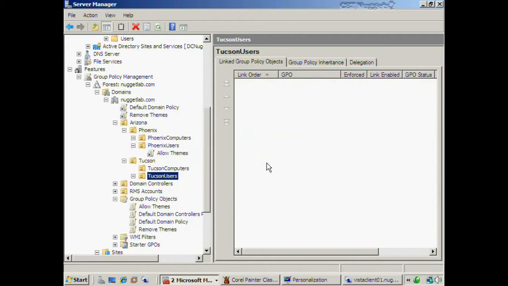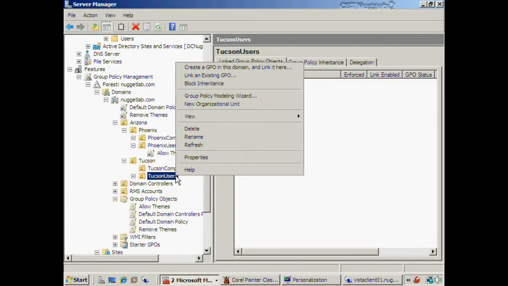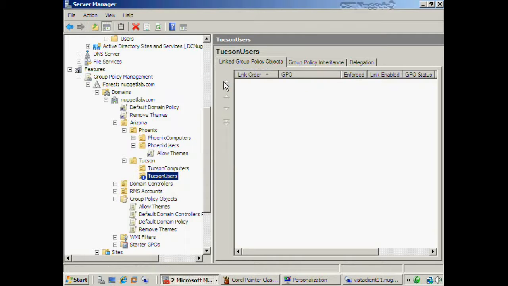Okay, so let me get rid of that, and we'll start another way. Another thing that I could do, I could right-click on the Tucson users OU, and I could choose block inheritance. Notice that it puts a blue kind of exclamation point circle on here. That's just a visual clue that we're blocking any policies that would normally have flowed down to us. Now there's some exceptions to that. The default domain policy has certain security settings that always apply, even if you block inheritance. But the remove themes group policy object now will no longer apply.